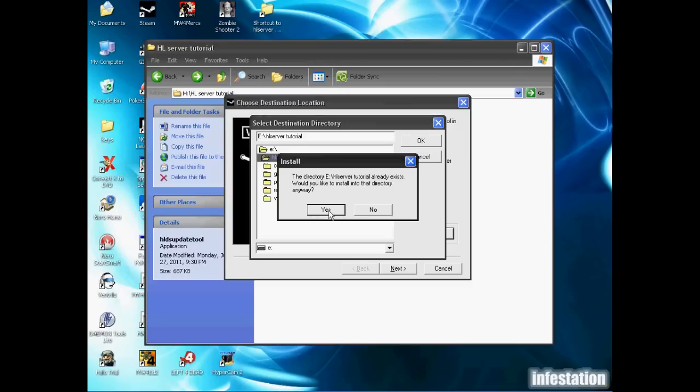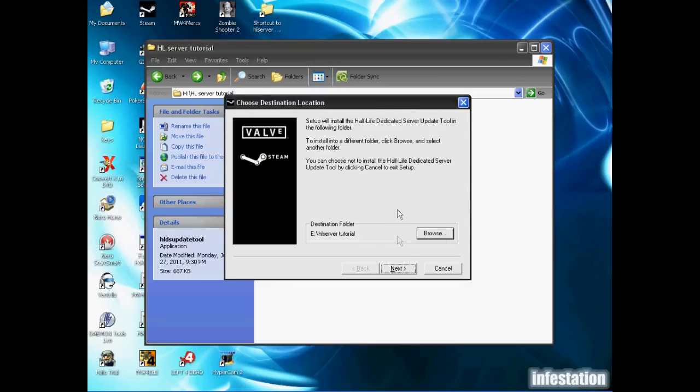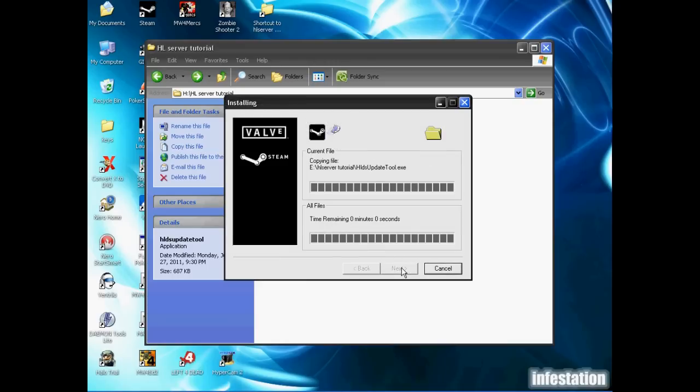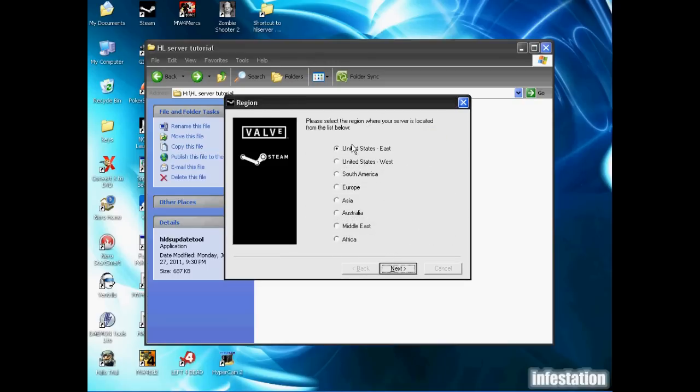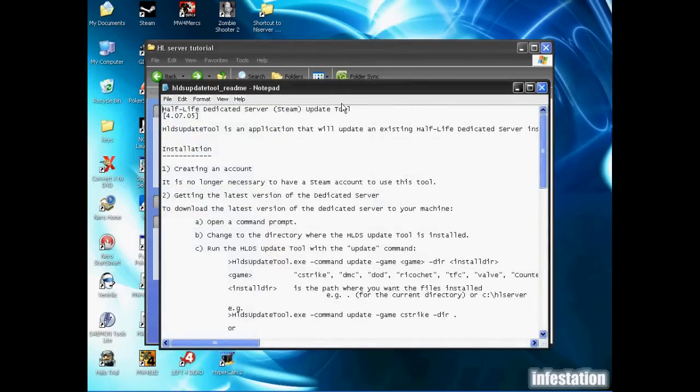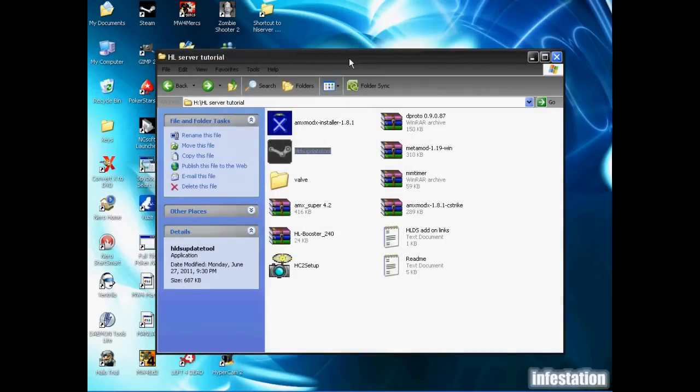It's going to give you a warning saying that the tutorial already exists and just asks if you want to install it in that directory. So just go ahead, hit next. And we're going to leave it United States East. And we're going to skip, we'll look at the README file. Okay, so there's the README file.